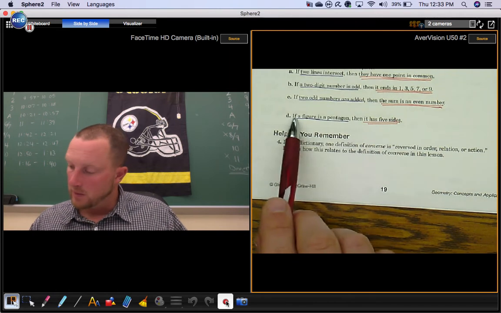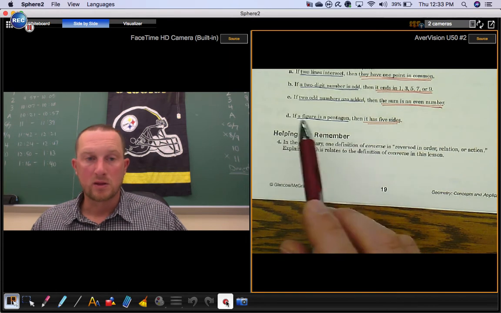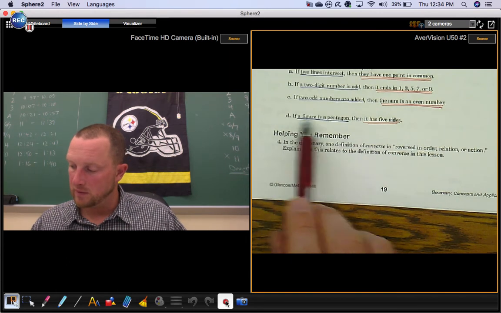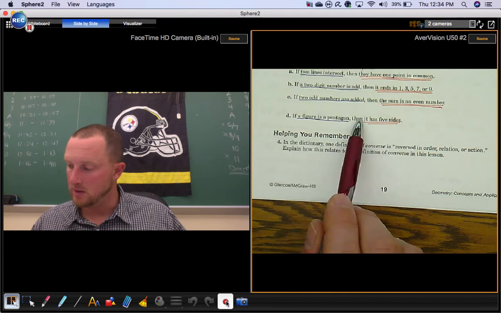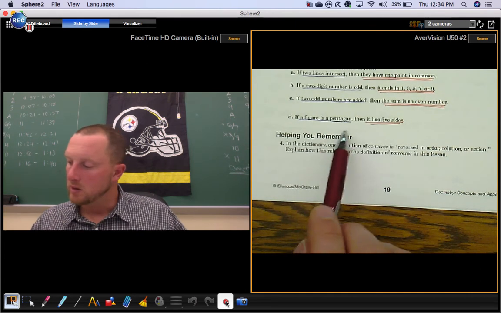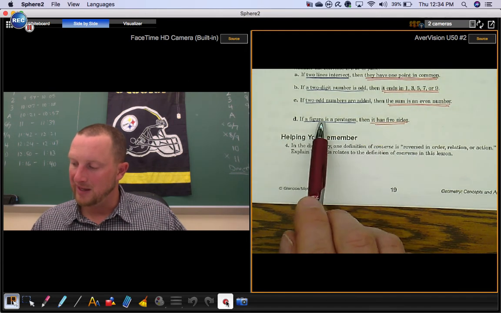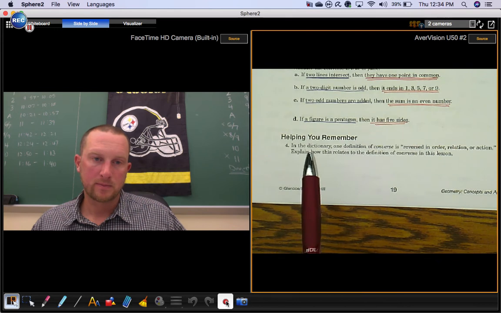Part D. If a figure is a pentagon, then it has 5 sides. Converse would be if it has 5 sides, then a figure is a pentagon. You could make it sound better. You can say if a figure has 5 sides, then it is a pentagon. That's true.